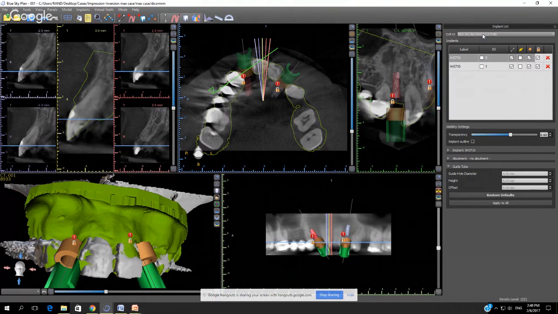So what's important to know is if you're using the wizard, at the beginning of the wizard process, you select the type of drilling kit you're going to be using. If you're not using the wizard to plan, then go ahead and from the drill kit drop down on the top of the implant list panel, select the relevant drill kit that you're going to be using.